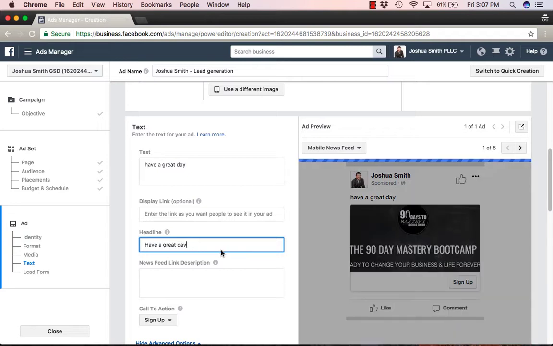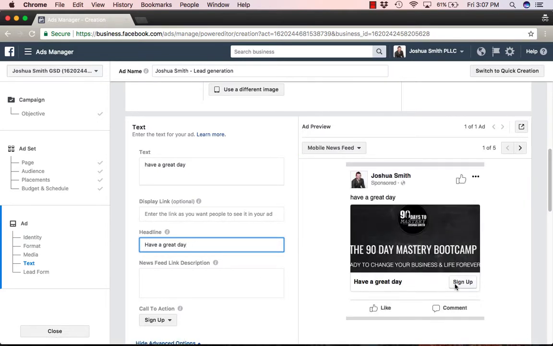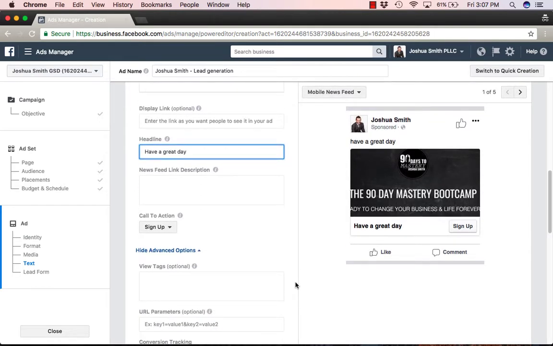The headline goes right below and next to the call to action button. Okay, so you see here, this was my text, and down here is my headline. All right, and then the next step is a call to action.